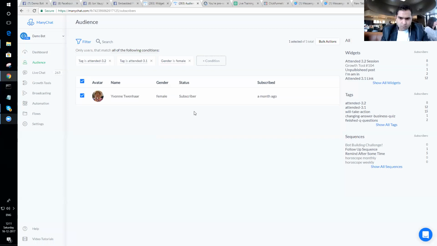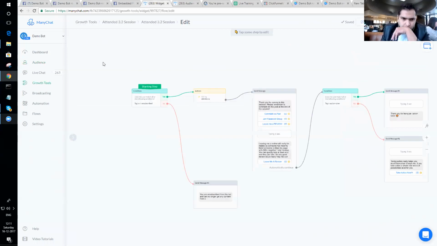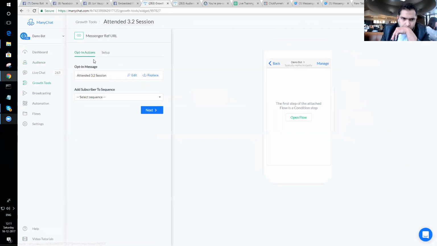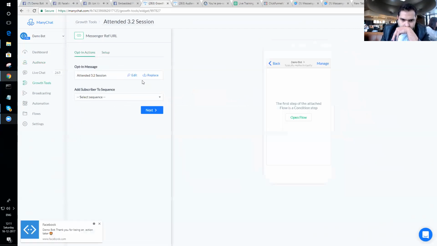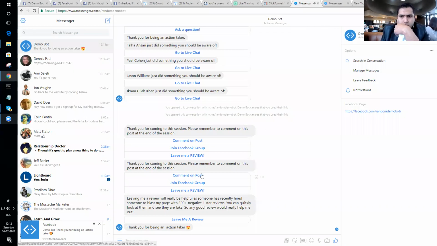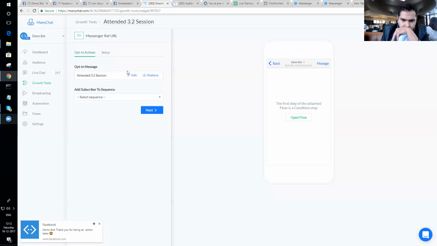All right. So essentially, this has nothing to really do with our growth tool, but that growth tool, so that you understand that growth tool, okay, this growth tool is just a direct URL that directly injects somebody to whatever flow that you selected here. I selected the 3-2 session, so this is just a URL that when a user clicks it, they're going to go straight to Messenger, all right? They're going to go straight to Messenger, and they're going to be delivered whatever flow that you are referencing here.